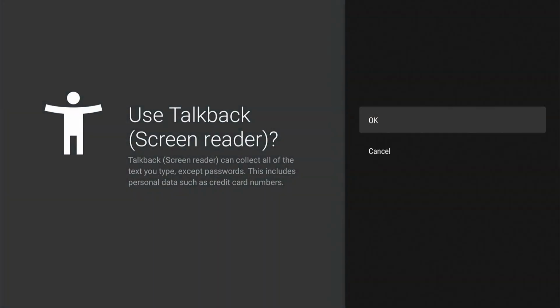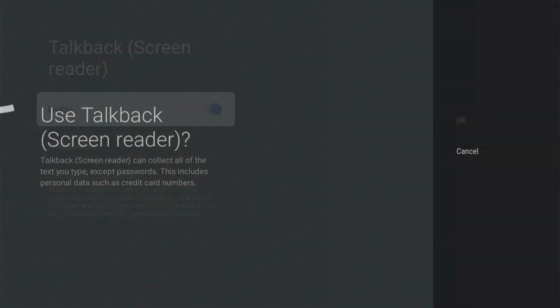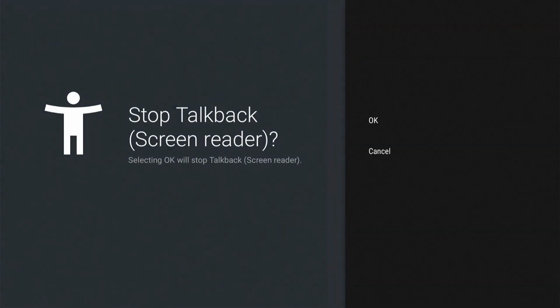So clicking on this, I'm being asked to confirm whether I want to use talkback. So it will collect all the data of the text you type except passwords. It's going to include personal data like credit card numbers and the rest. That's the risk of having talkback, but accepting that, you take OK.